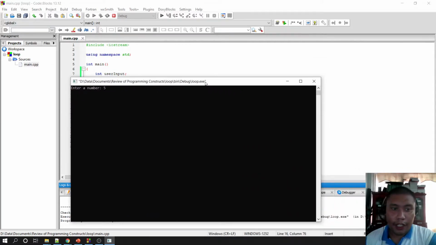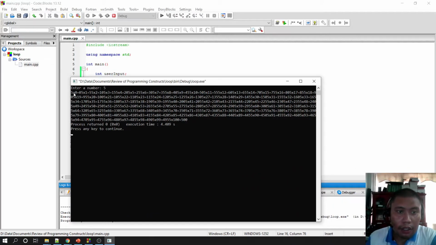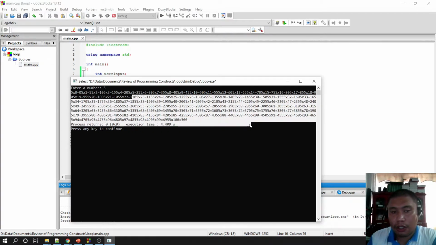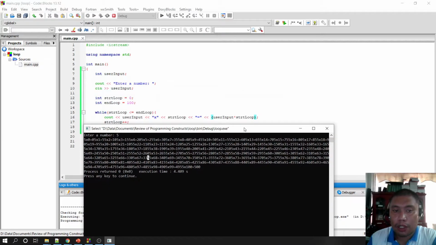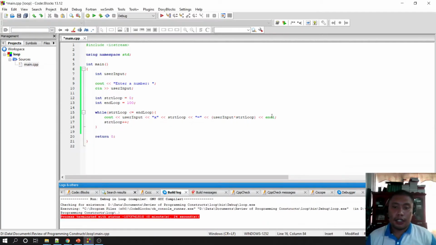So input 5. What you can see here is that it will just print 5 times, like 5 equals 5, 5. So it's not nice in organizing the outputted data. We want it to output on one line for us to really identify. So that is the work of the endl here.